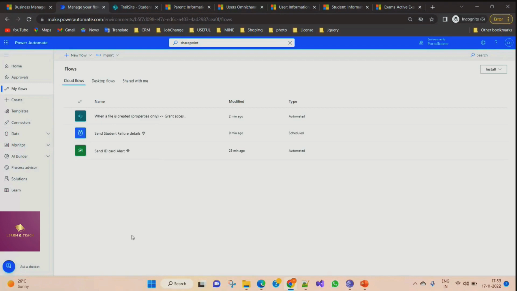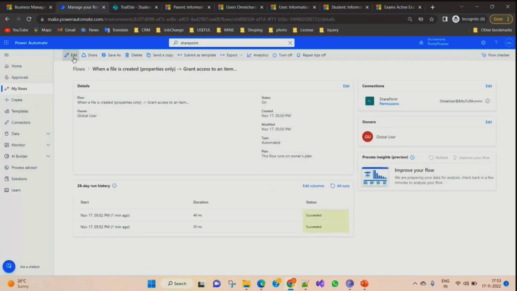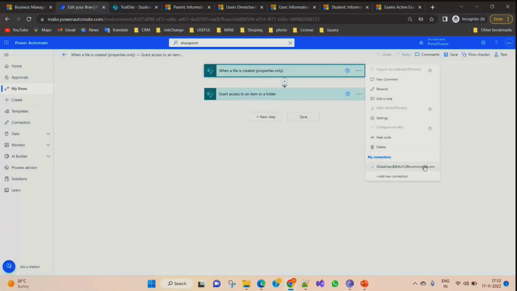Naresh, we can use different connectors here. You can use SharePoint, OneDrive, but whenever you are using any connector, you need to log in with that one first. It will ask for access. Like you can see here, I'm using SharePoint. If you open SharePoint, it will ask for some connection. You can see here my connection. So we need some connection. Without a connection, it will not work.